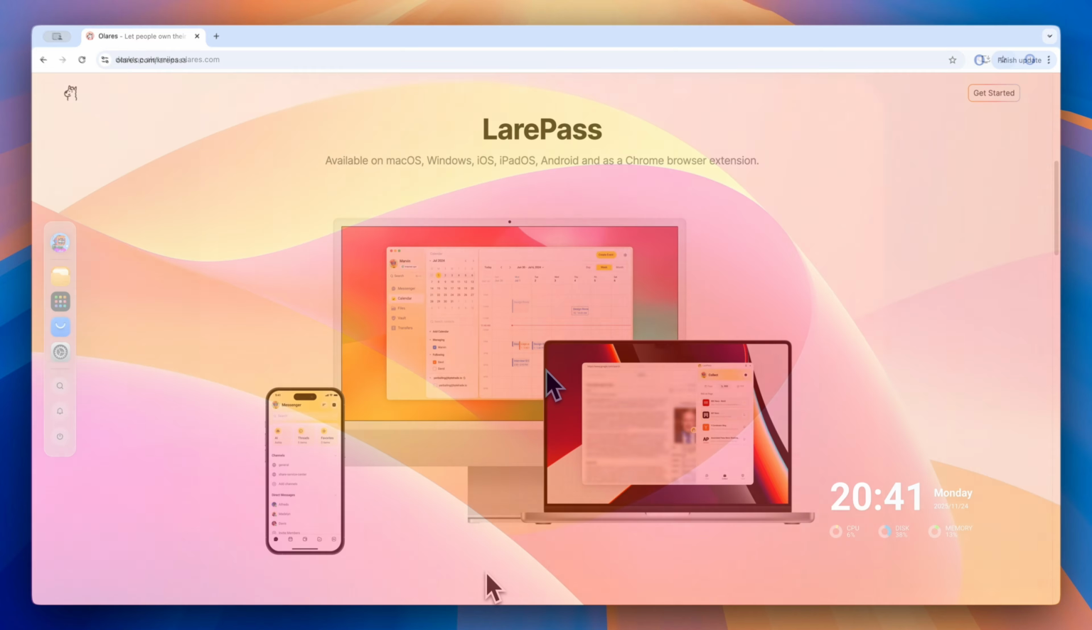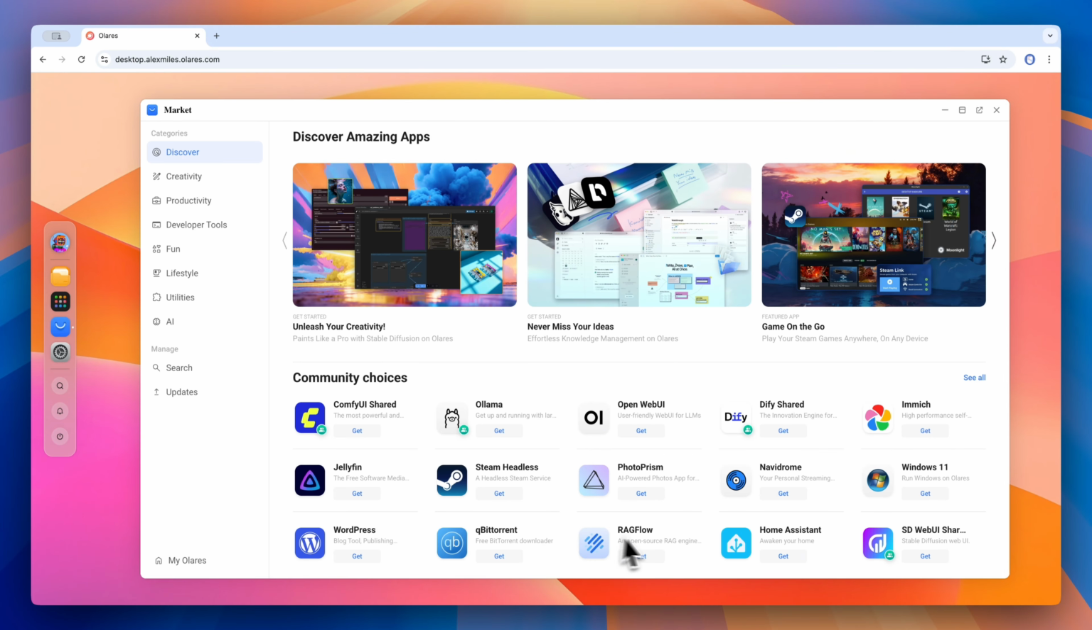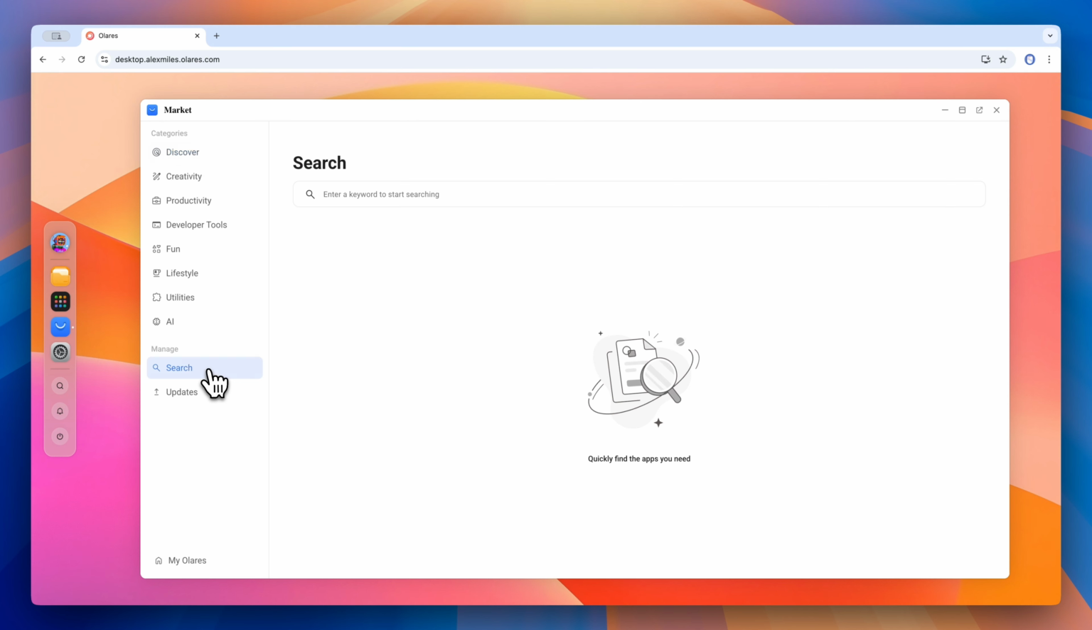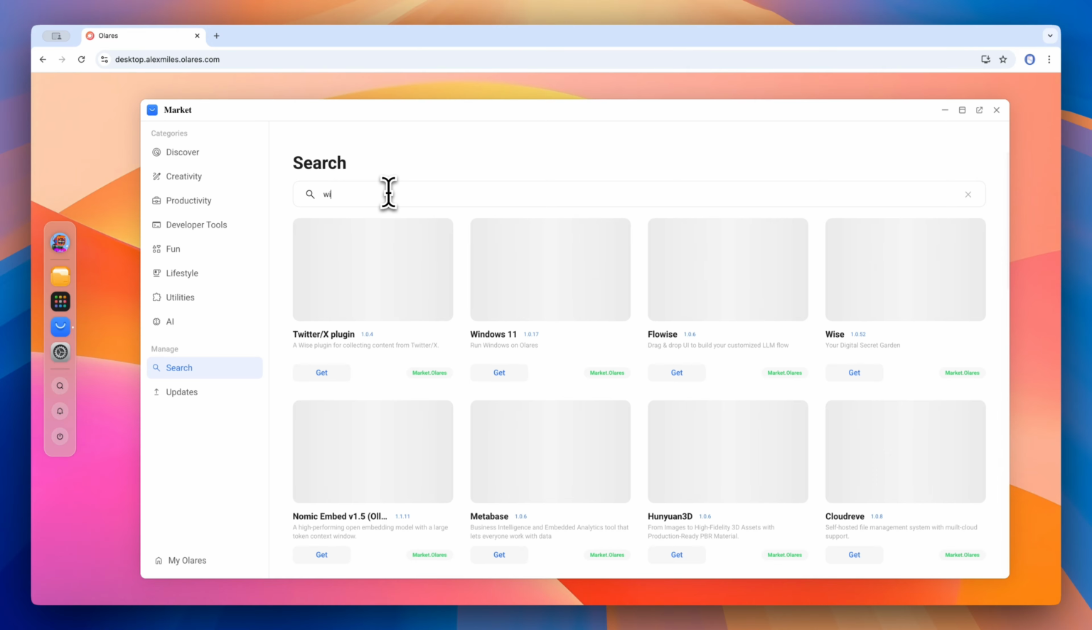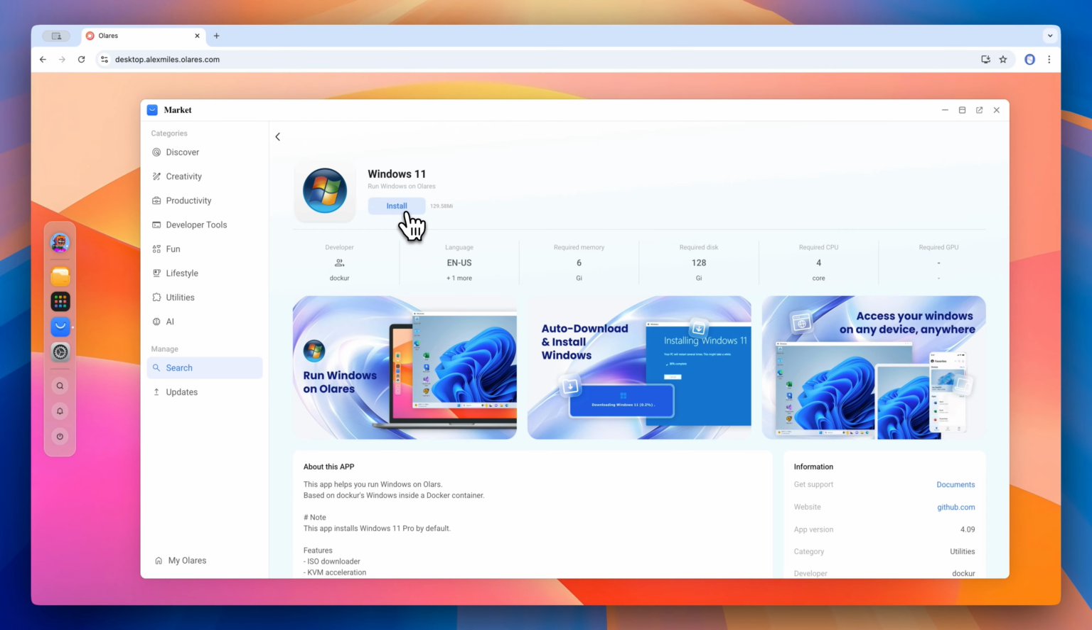Let's dive in. The first thing we'll do is open the Olares Market. Popular apps like Windows are often featured right on the main page. We can also click search, then type Windows to find it. There it is. First, click Get, and then click Install.